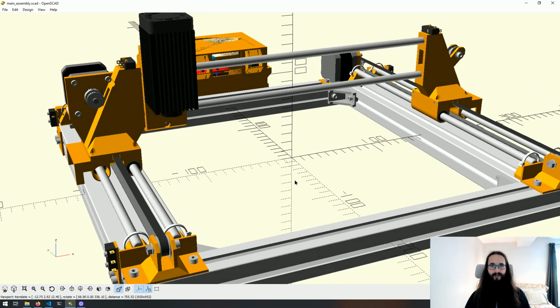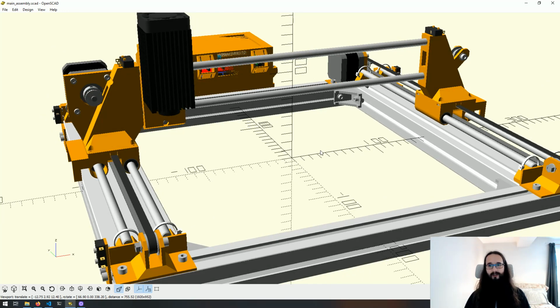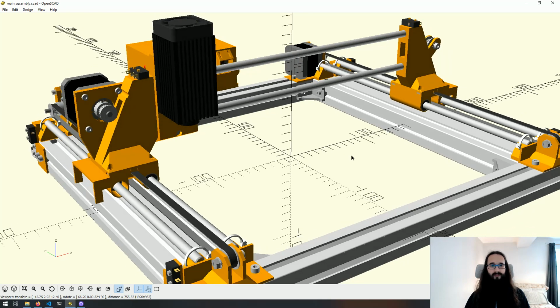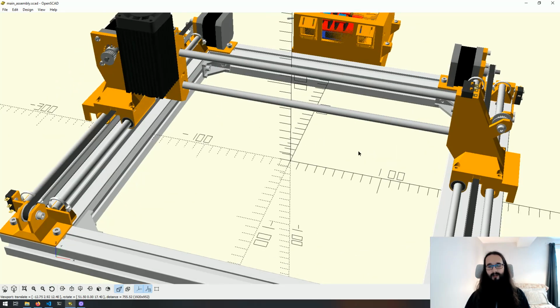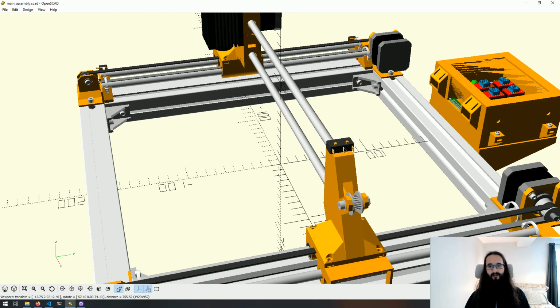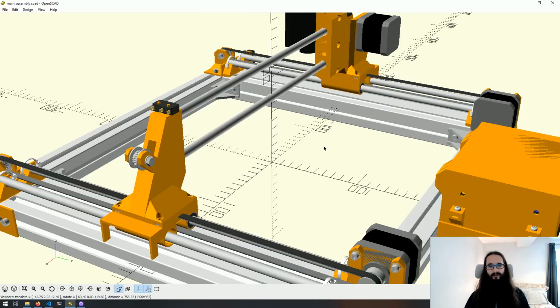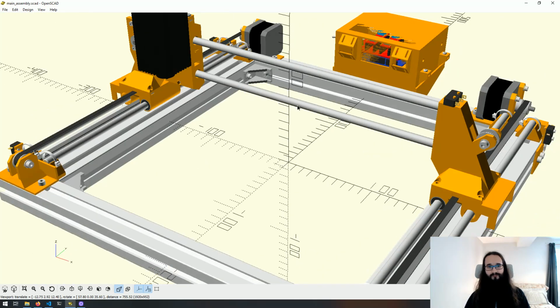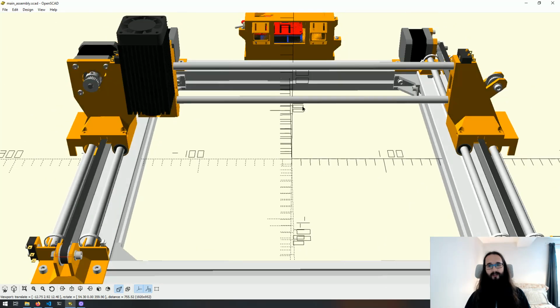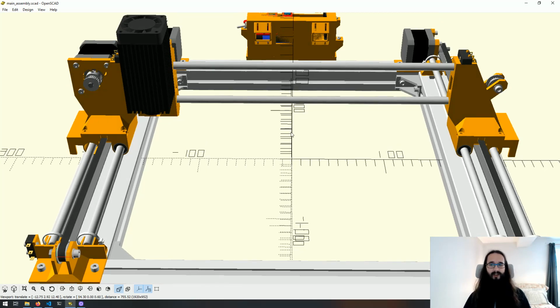With glorious and terrible Z fighting, which isn't actually present in the final STL files that go to print, but you know, stuff. Looks like I forgot to model the X-axis belt, but it is very much conveying a message of, hey, there's probably supposed to be a belt here. So yeah, let's look at some of the things within this.